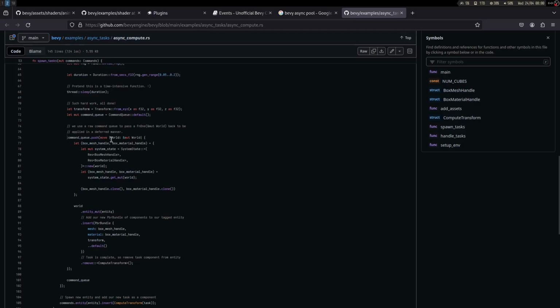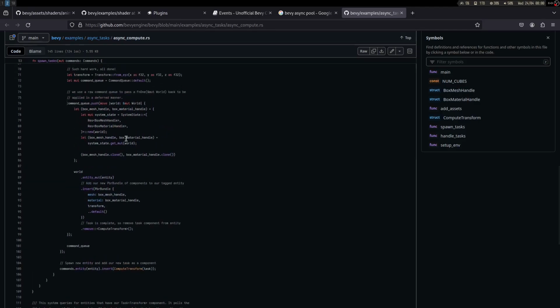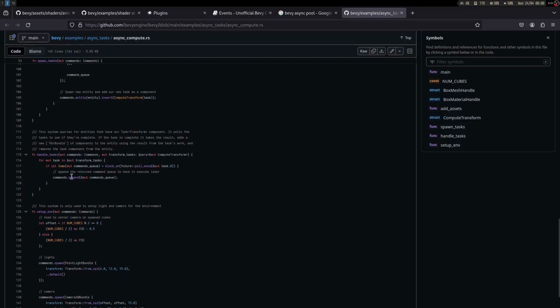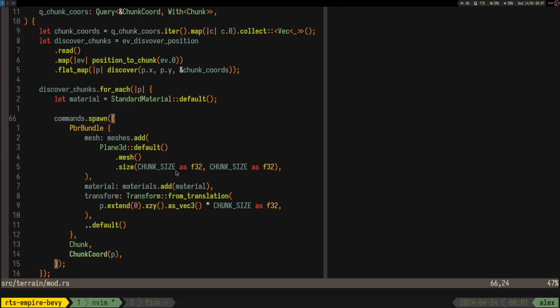I'm not sure what world does. World, and here it does something, and command Q, and then in handle task commands append. That's interesting. Okay, so we can try to do this stuff. Because pretty much this is what we want, right?